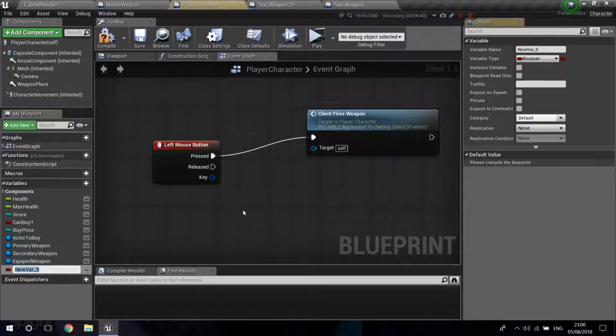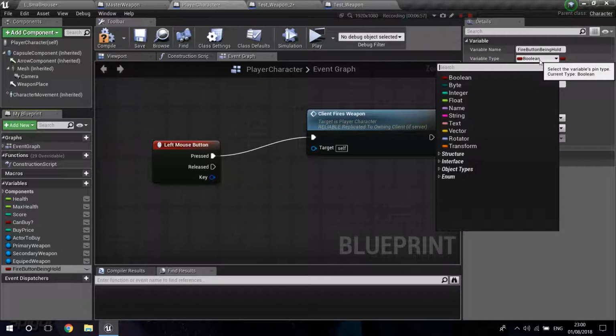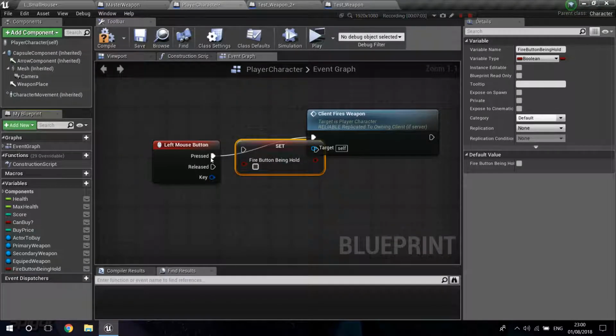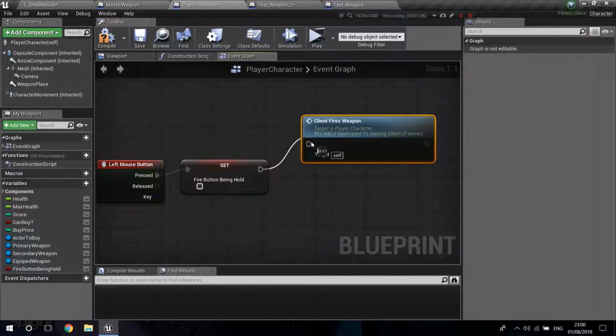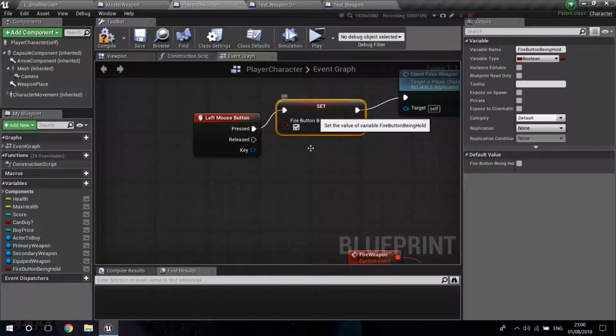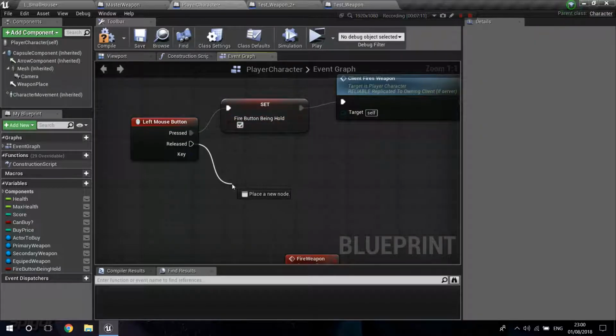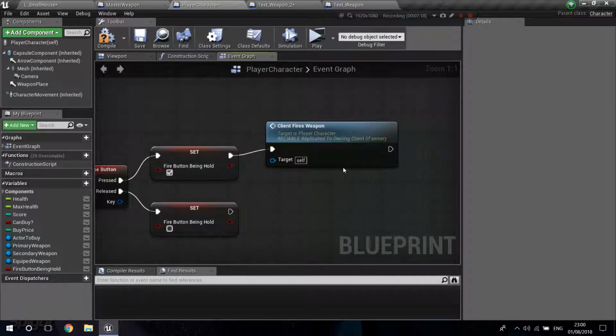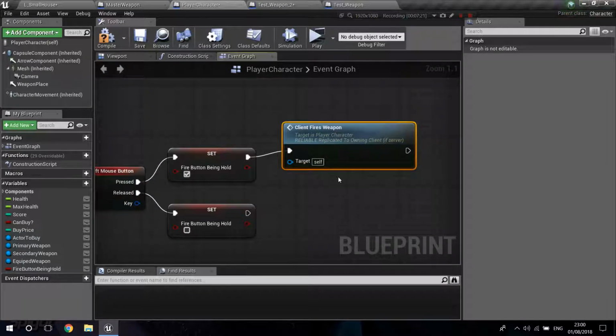So I'm going to create a new variable that I'm going to call, let's say, fire button being hold. So this variable is going to tell us if we are holding the fire button or not. So this is going to basically drag in and set it. If we are pressing, we're going to make it true. If it's false, when we release, we're going to say it's false. And just delete this because you're not going to need this anymore.